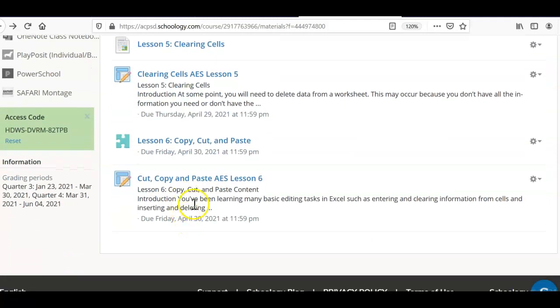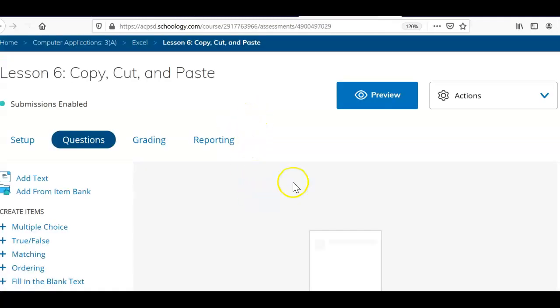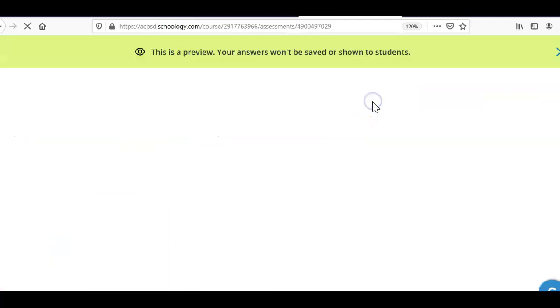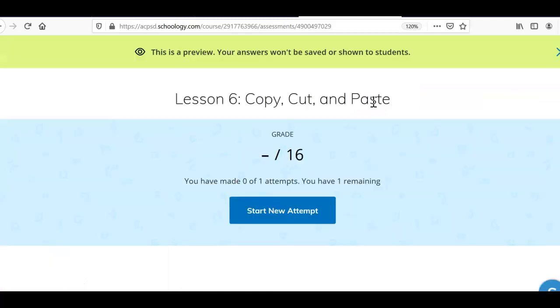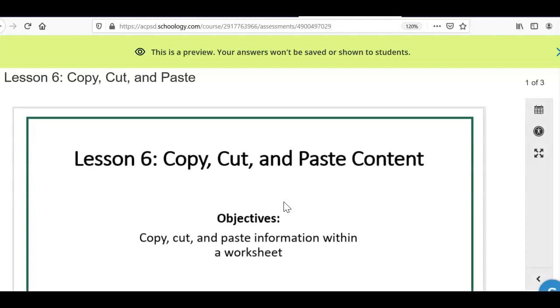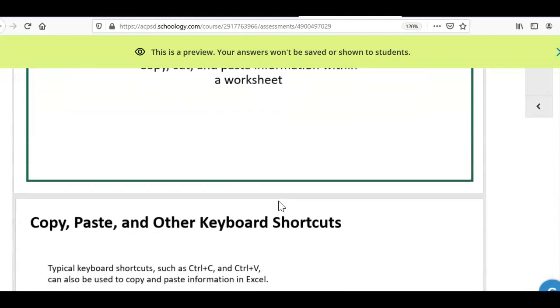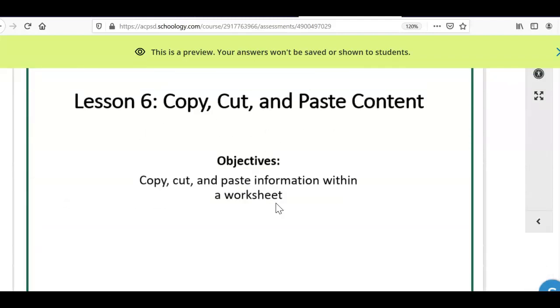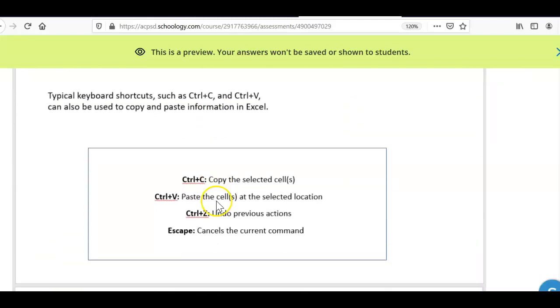And we are going to go to lesson 6, copy, cut, and paste. So here, again, we'll have some questions for you. You just need to do the questions you'll have. Again, we'll set it up for 3 attempts for you. And on our lesson here, we will look at, of course, cut, copy, and paste inside our worksheet. We've been working on our worksheets all week, so nothing new.